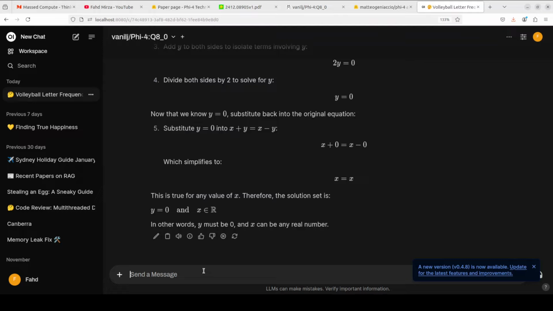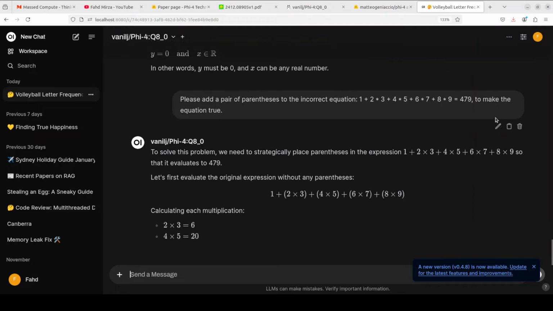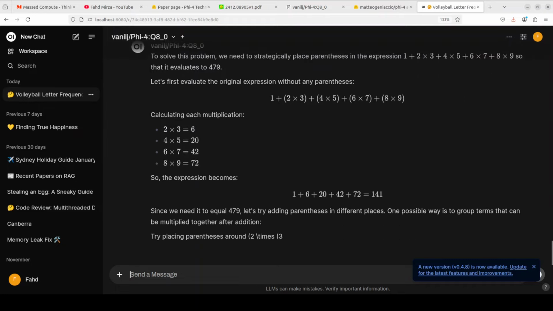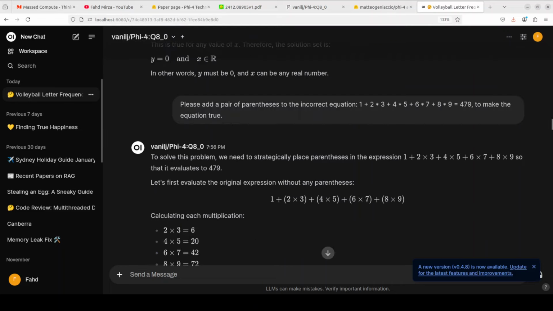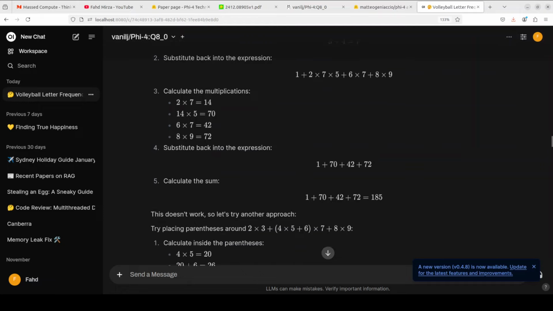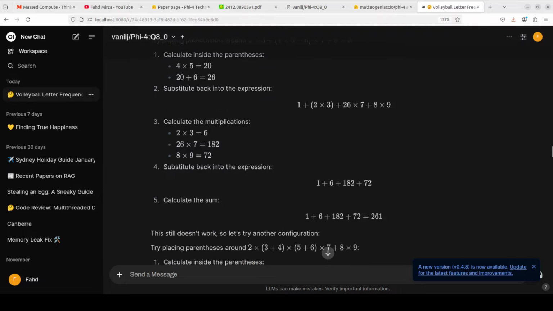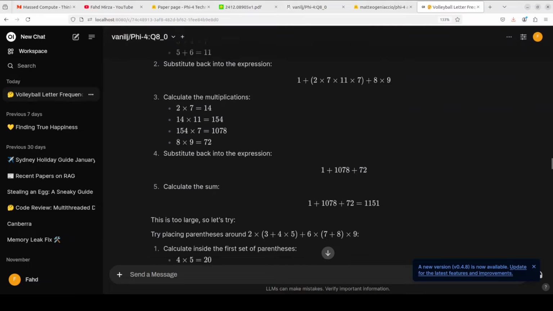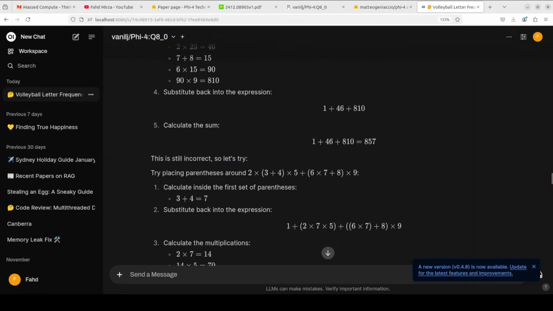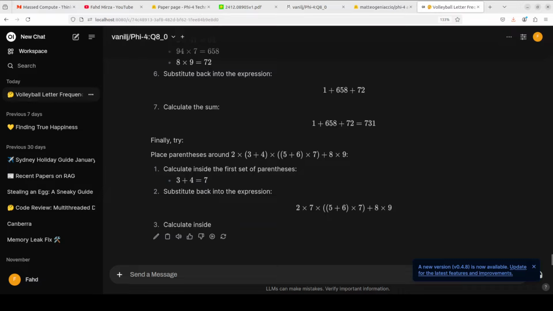And now let's try another one. So I'm asking it to add a pair of parentheses to an incorrect equation, where I have given it an equation and then I'm asking it to make the equation true. Let's see what it does. And it seems that the model is really struggling with this question. As you can see, it is slicing and dicing it. It is going back and forth, thinking step by step, and then it is saying this doesn't work, so let's try another approach. And then it is trying another approach. This still doesn't work. Another configuration. So too large, and then it is trying. It goes on and on. And then finally tried this, and then it just, I think, broke off, which is okay. So at least it tried well.